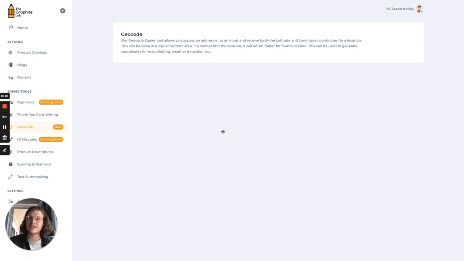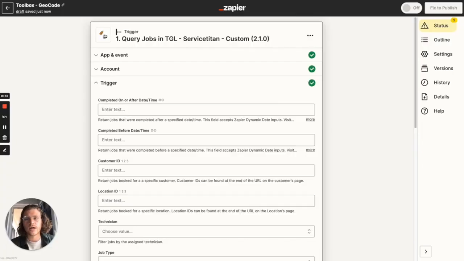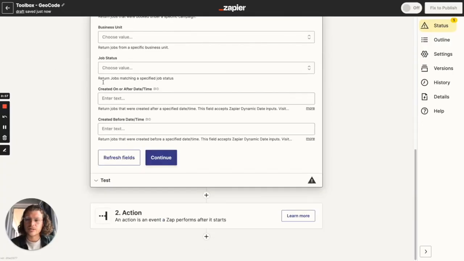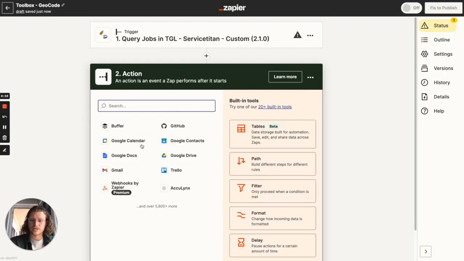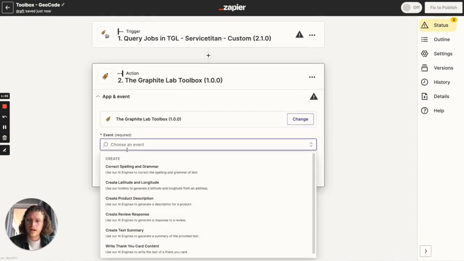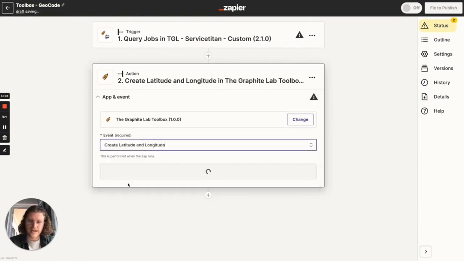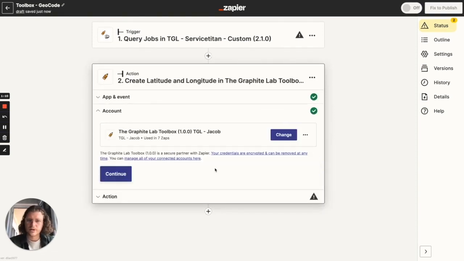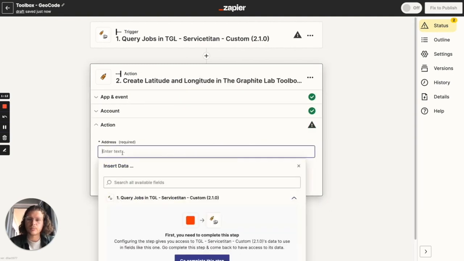So basically all you have to do is pass in an address and it will spit out the latitude and longitude. Basically, all you have to do is come into Zapier and go to the action step and go to Toolbox, which you'll see here. And you're going to go down to create latitude and longitude. And you're going to click continue, continue, and you're going to put in the address.